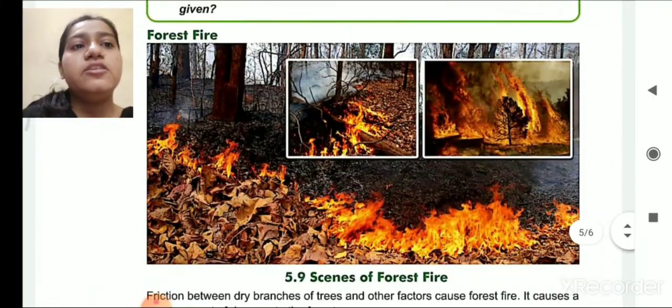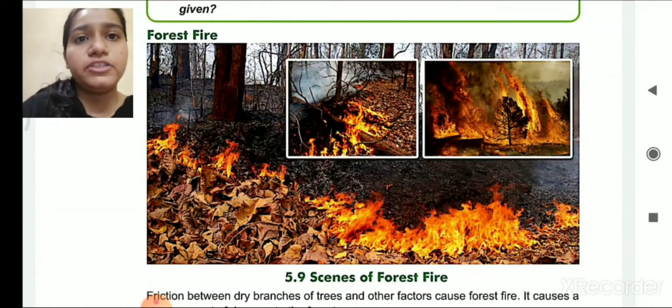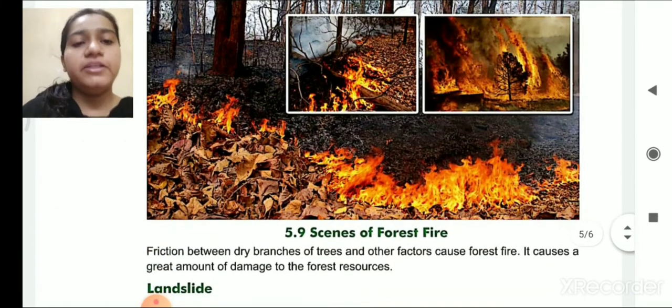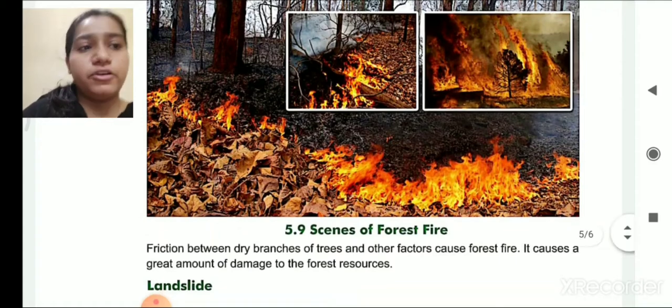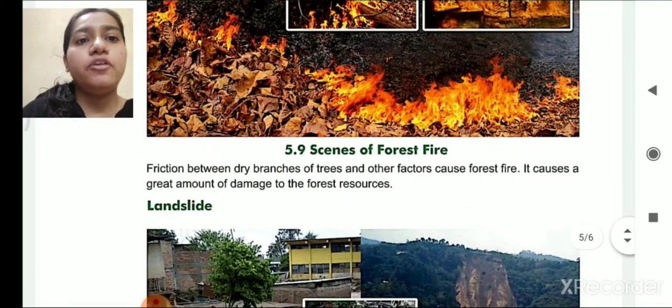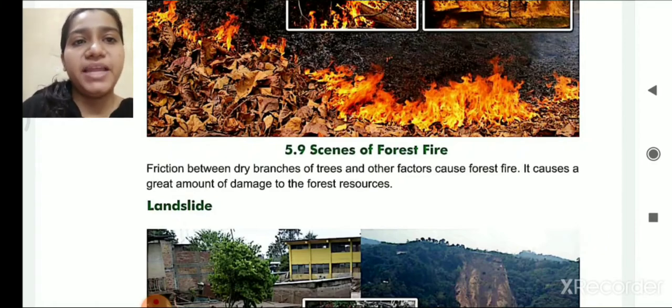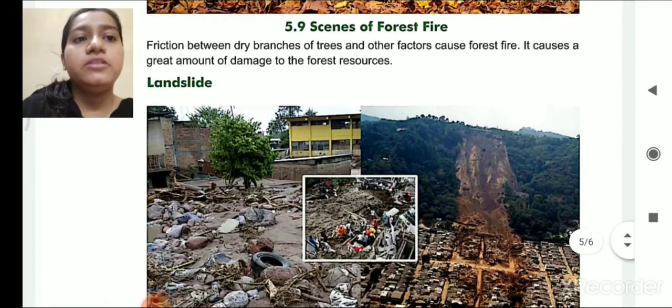The very next one is forest fire. My dear students, you might have heard about the Amazon forest fire during the previous days. You might have also heard about the Uttarakhand fire. So how does forest fire occur? The friction between the dry branches of the trees and other factors cause forest fire. It causes a great amount of damage to the forest resources. So when friction occurs between dry branches or due to any other factors inside the forest, it causes a forest fire, and hence it can damage the forest resources very much.